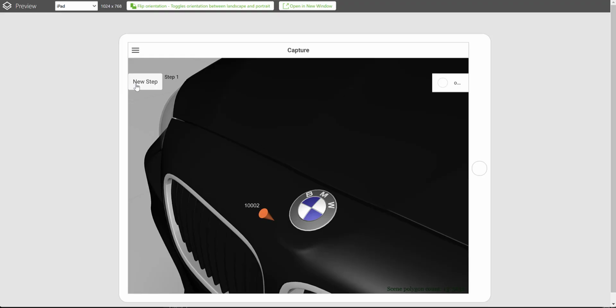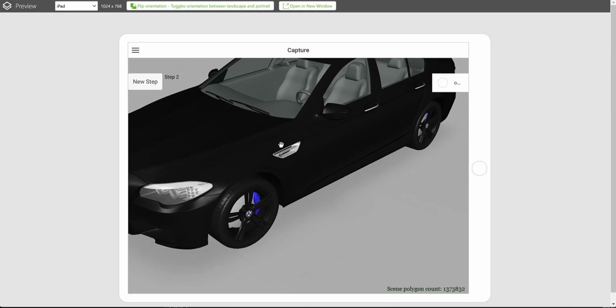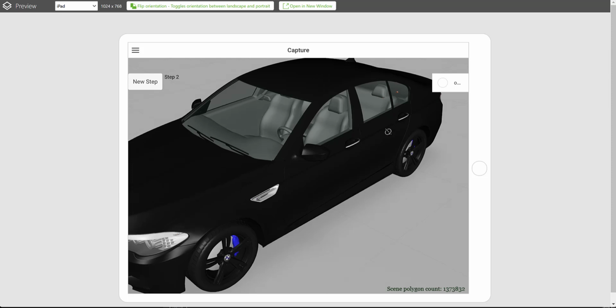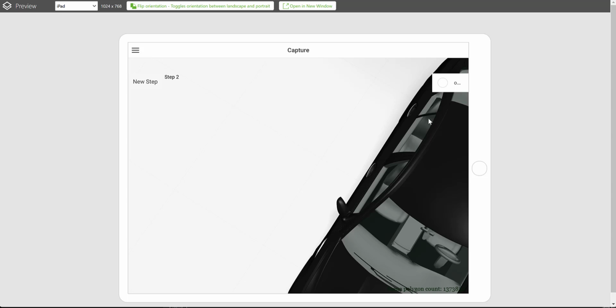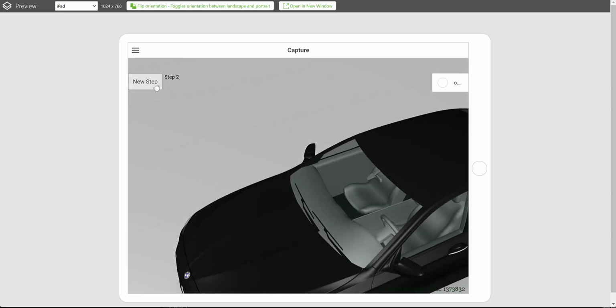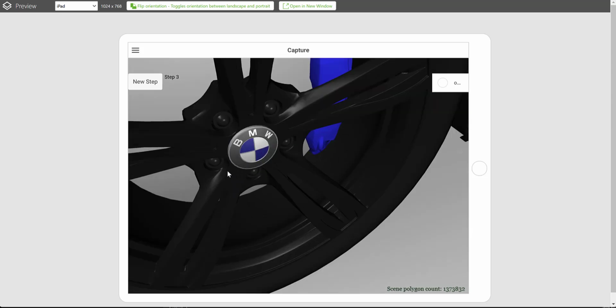Let's go back, we'll create another step, and let's just put some points on these glass panels. So we're going to create a point for every piece of glass that we can see. That's step 2. And step 3, maybe we'll put one on each of the bolts of the wheels here. Okay, so we've got a collection of items there.